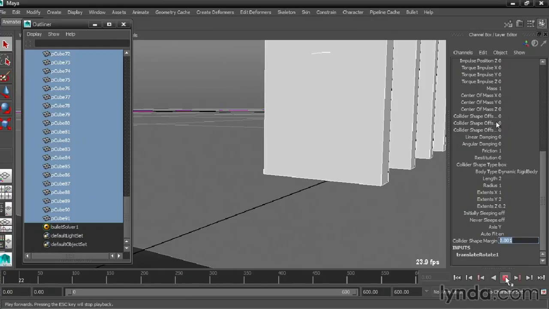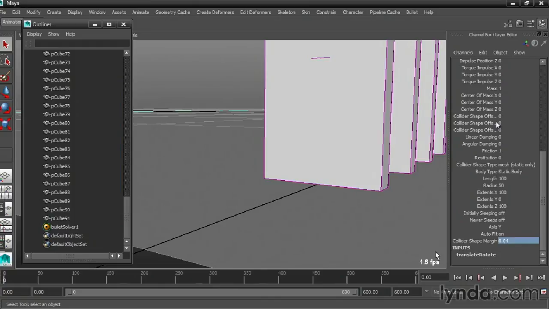And when we play back, we still see the same thing happening. And we also have to go into the plane and do the same thing there.